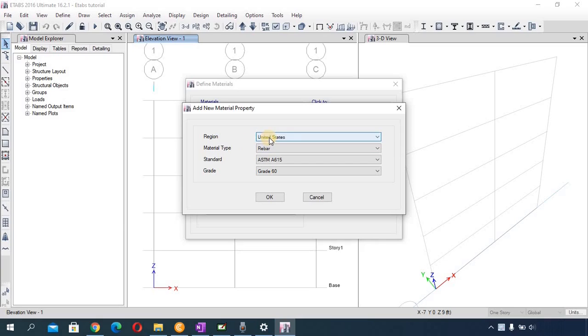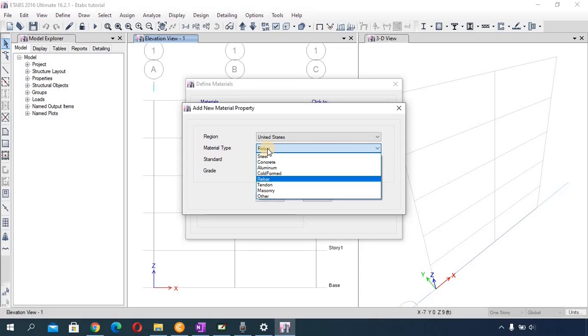So as you can see, the region still remains United States. Now this is where you need to change the material type. So you click on this drop down menu. In the previous lesson, in lesson 2, we used concrete because that was the concrete property, which was 4 KSI concrete. Now instead of concrete, it is going to be rebar. Now we're going to select rebar because we want to define the rebar property. Now make sure you don't select steel, because steel is for steel buildings, and we are not designing a steel building here. We are designing a concrete building. So make sure you don't select steel and make sure you select the rebar. So you click on rebar.